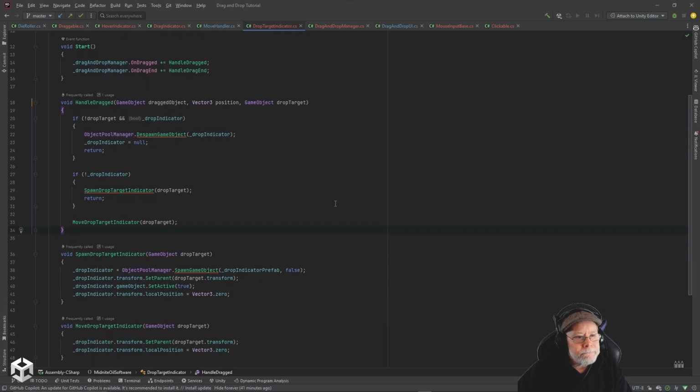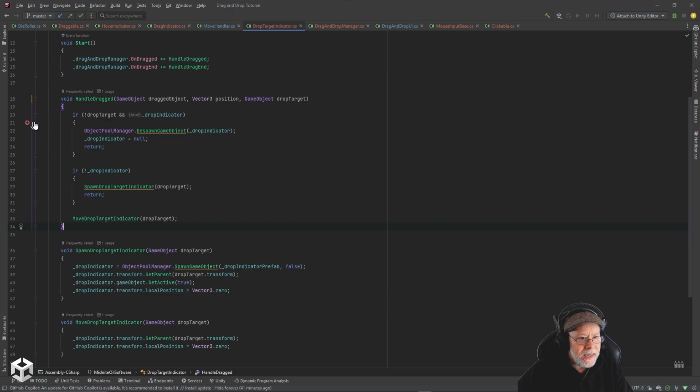So what do I want to do in there? Well, if I'm dragging and I don't currently have a drop target and I had a drop indicator, I want to despawn that drop indicator. So if I did have a drop indicator being displayed, but I'm no longer over a valid drop target, then I want to just get rid of that drop indicator. And I'm using my object pool manager, which is a free asset on the Unity Asset Store. I will put a link in the description, but it will also be in that bundled package that I put up on my GitHub project for this tutorial. And you can just grab that project if you want to. And you'll get the object pool manager as part of that package.